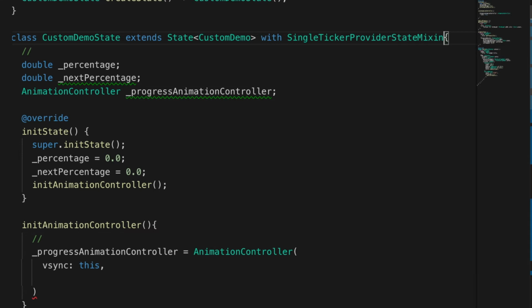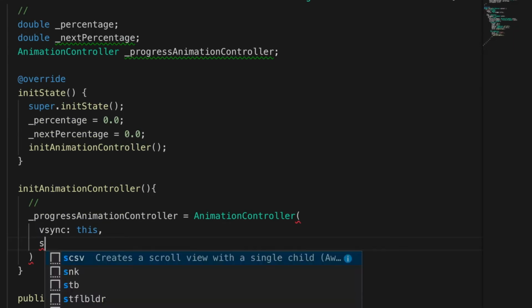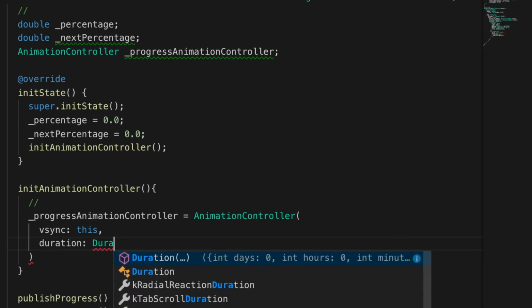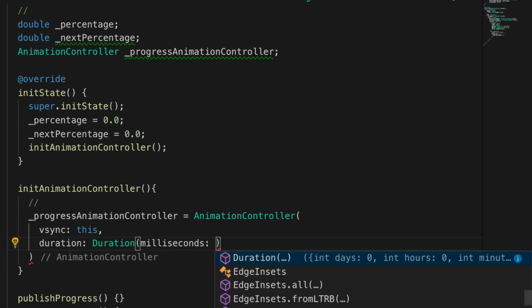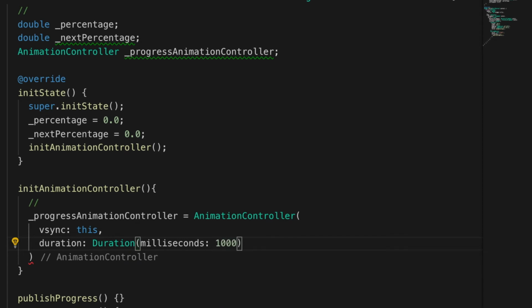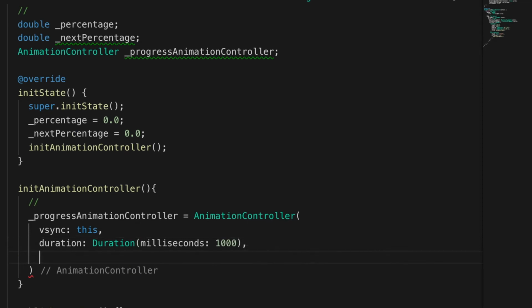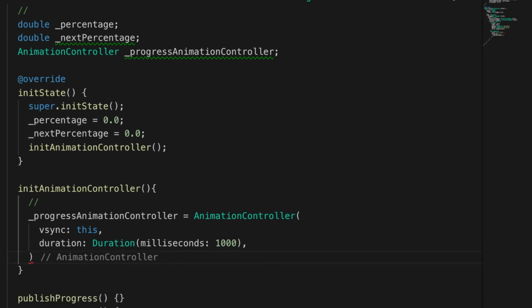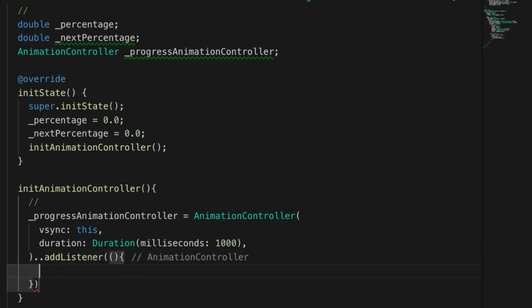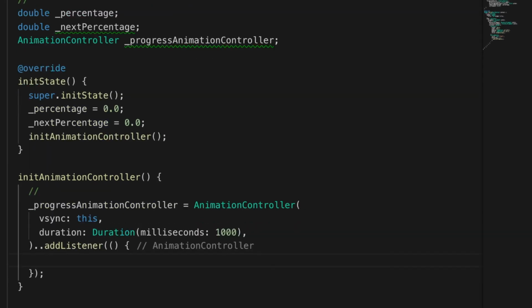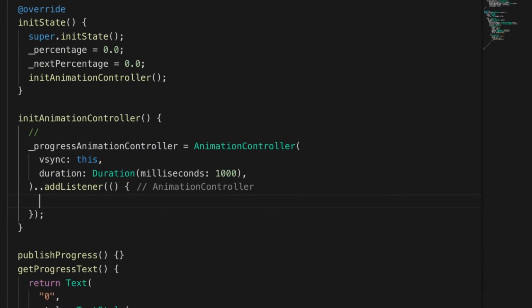So if you have only one ticker, that means you have only one animation controller for the lifetime of your state, then you can use this class, this single ticker provider, which is more efficient. And let's set the duration. Okay, now we are going to add the listener for each frame. That will be dot add listener, and inside that let's format that a little bit and we'll leave it blank for now.